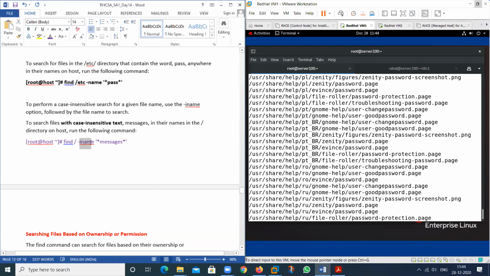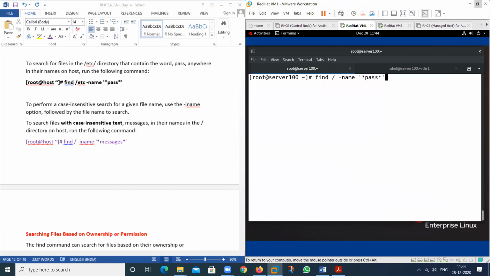If you want to ignore the case sensitivity, then what will you do? Type just I. See this one. I have a file name, this one, and I want to search. So see, message, message, message.